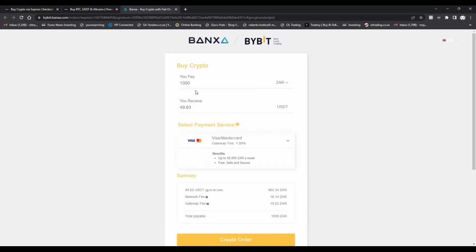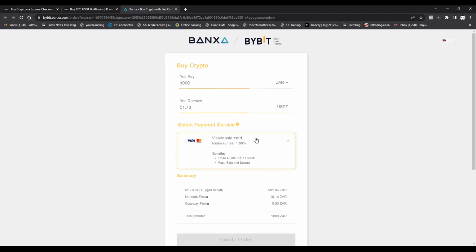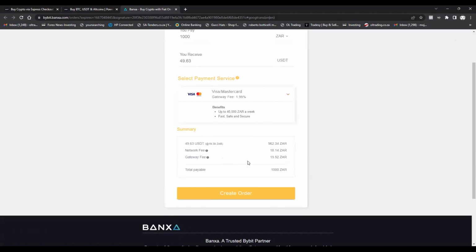Then you can see now it reduces because of the charges. You can see now we'll be receiving 49.63, and then with the bank card, it's more. So the gateway fee is 0%. So let's use this, as we like to use our credit card. Then we'll say create an order.